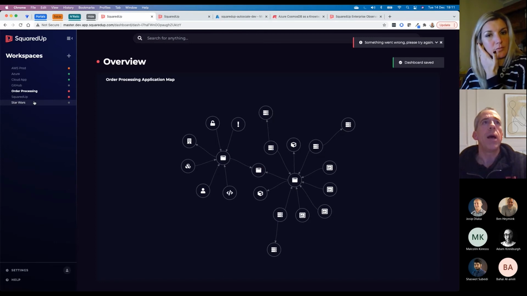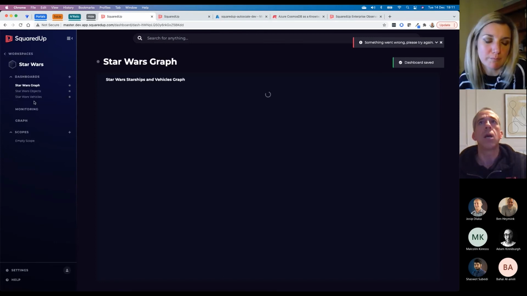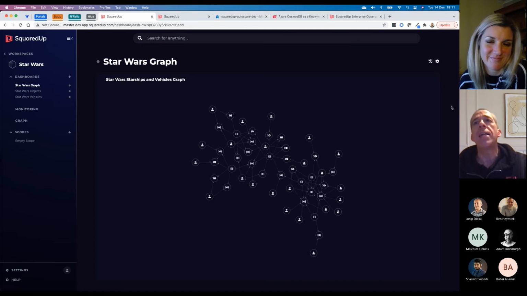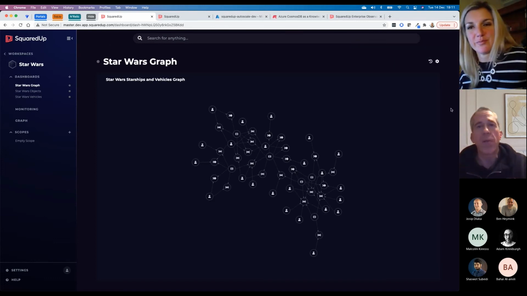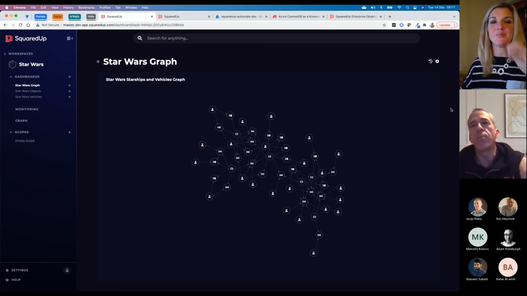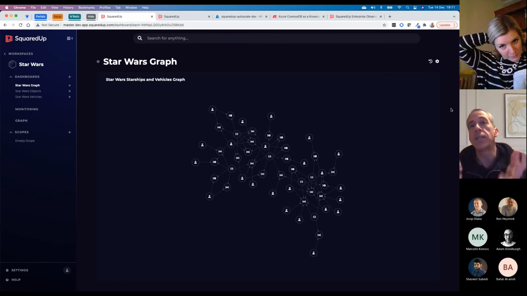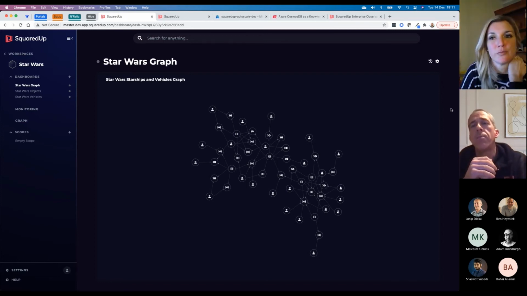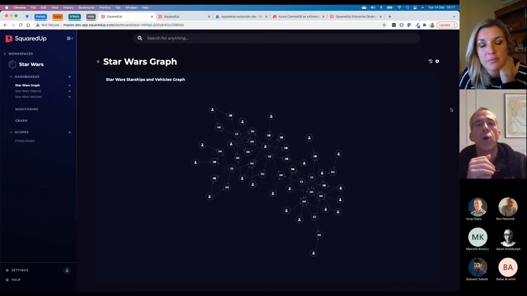And you'll see up here, I have a Star Wars workspace. So we can actually put any data we want into our graph. We have APIs for absolutely everything. So anything that can be represented with vertices and edges, with relationships between those entities, you can put into our graph using our APIs. So I thought it'd be interesting to put the Star Wars data in there.